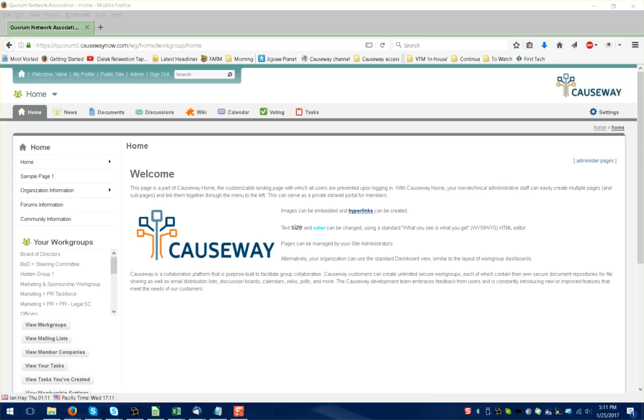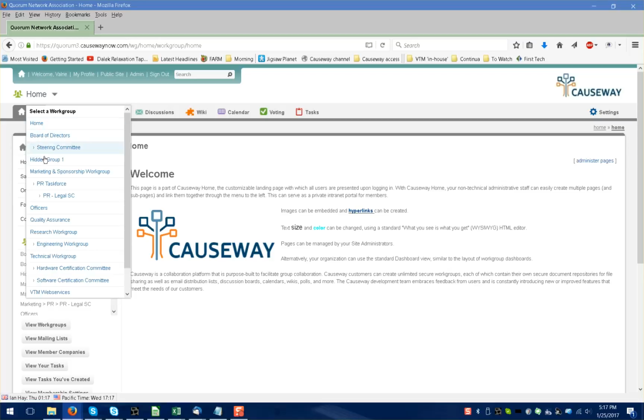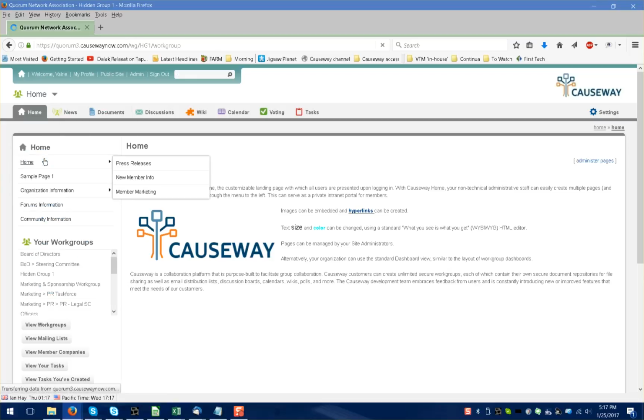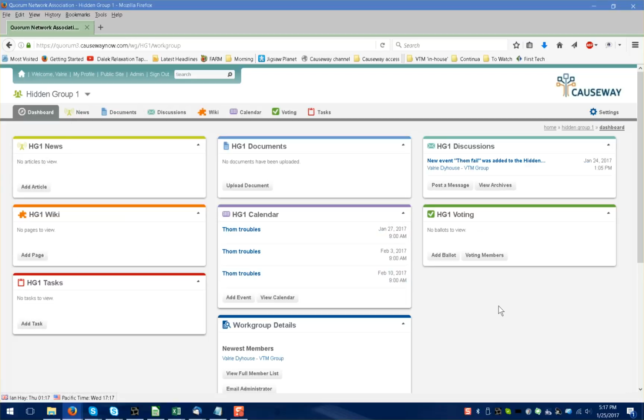In this video, we'll be illustrating how a workgroup leader creates a new ballot for their workgroup. The first step is, of course, to navigate to your workgroup's dashboard. In this case, I'm going to pull down and go to the hidden group. Once on your group's dashboard, select the voting module.